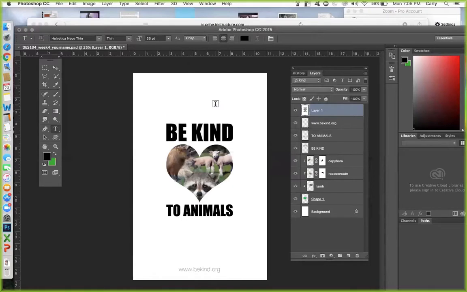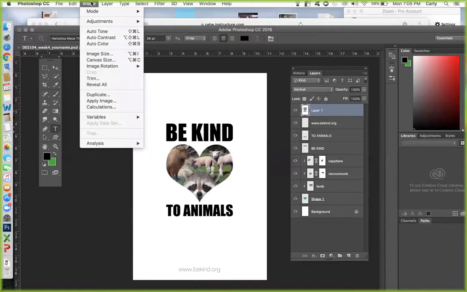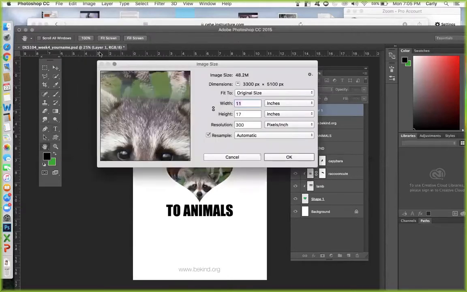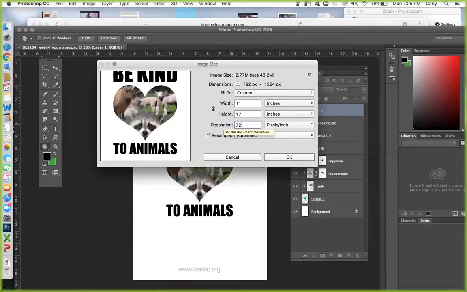And now, as per the directions in the assignment, we're going to shrink this down to 500 pixels on its shortest side. So we're going to go to Image, Image Size, and the first step is you're going to change the resolution from 300 to 72, and it must be in this order. You must first change the resolution from 300 to 72.